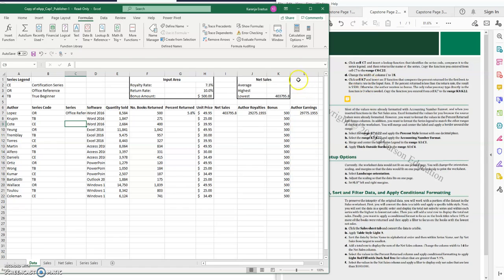K7, go to K7. K7 is where? Right here, K7. And you're going to be changing this value here, and basically what you're going to be doing is we'll use the if function here, and we're going to be checking to make sure that if the percentage returned is less than the return rate. So this data here has the percentage returned, and then you have the rate. So if the books that were returned, the percentage rate is less than 10%, the person gets $500. If not, they don't get anything.